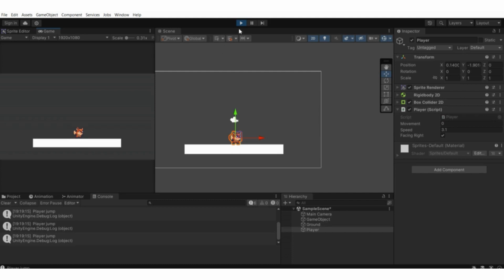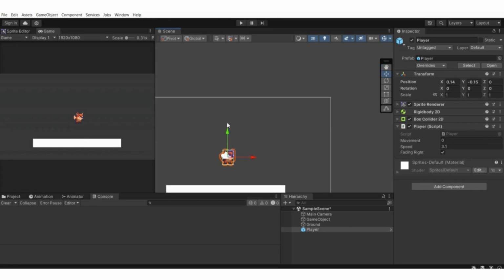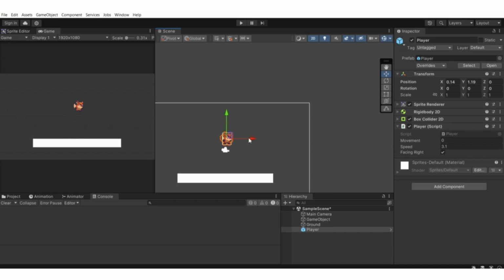So what we're gonna do, instead of printing out a message, we're gonna add a force in the y axis. So we're gonna jump. As you can see in the inspector, we're not gonna add a force in the x axis. We just only want to add a force in the y direction.